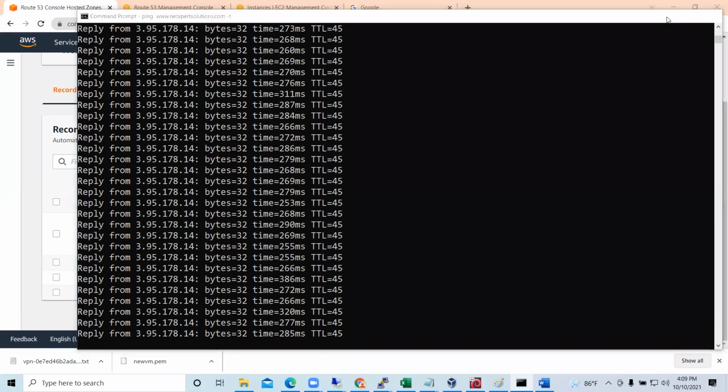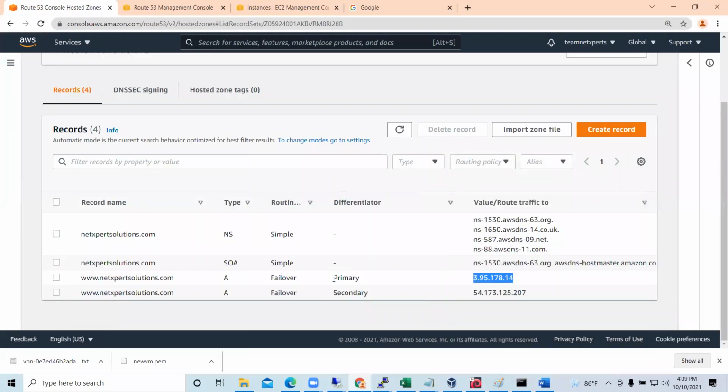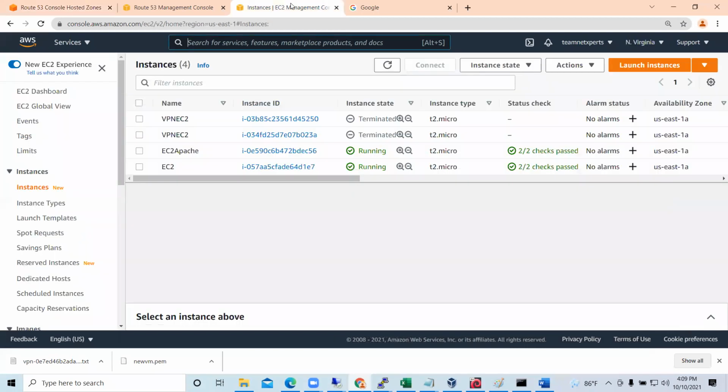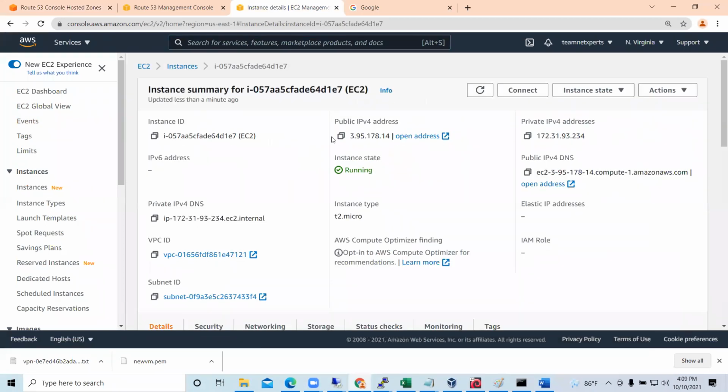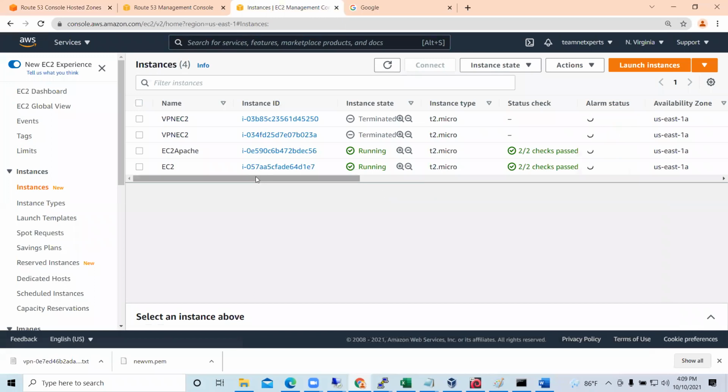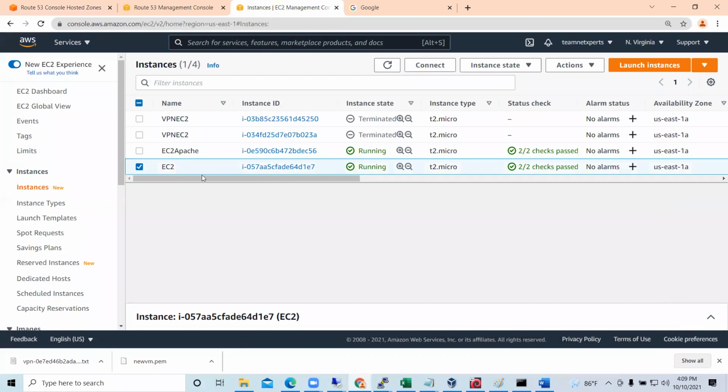Now see, I am going to shut down the primary server. Sorry, this is the primary. So I am going to shut down this server. Then health check will inform DNS to switch the server. Going to stop this server. Stop.